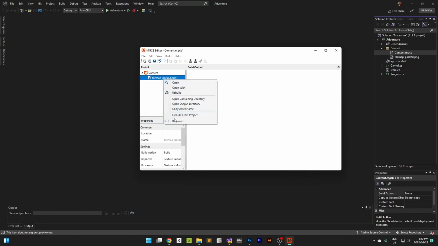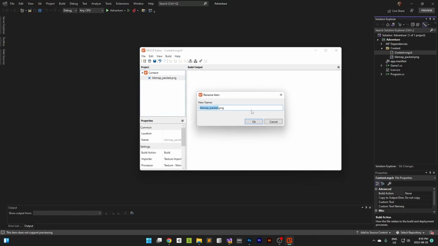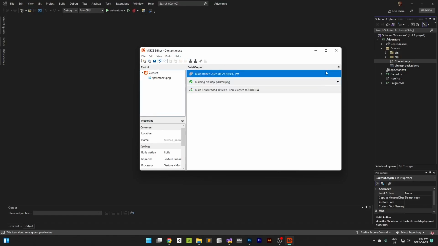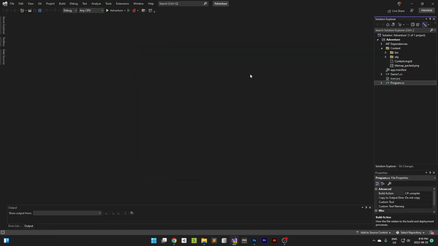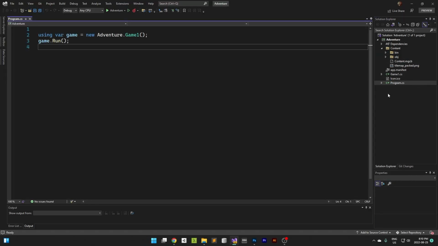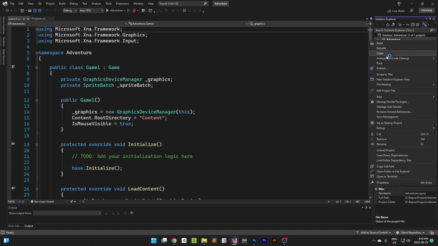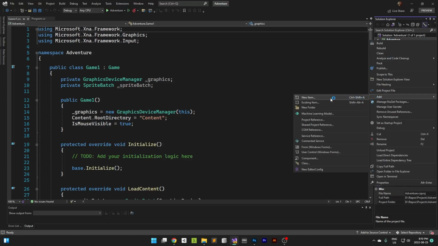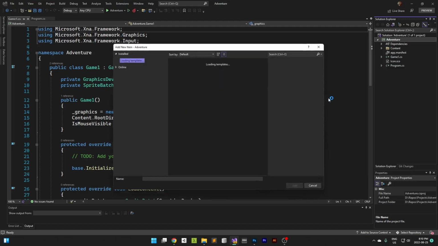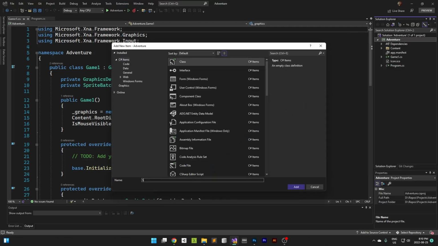So I can rename that sprite sheet, and I think this. What's the build one? Build. That's the one there. So it built that. So now I've got access to it inside here. So there's our game one. And then I'm going to have a sprite sheet here. So I'm going to add a new item. I'll call it sprite sheet.